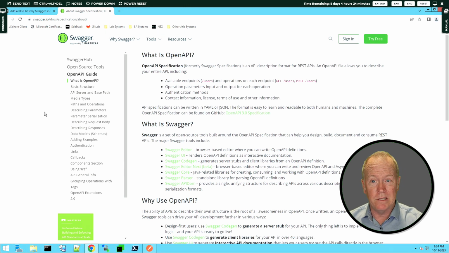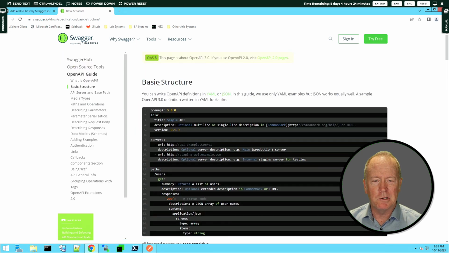Now, on this page, there's lots of information and links to learn more about Swagger specs, but I want to take you straight to this article here called Basic Structure. The basic structure here describes what these Swagger spec files look like. The version of Swagger spec that I first started working with was 2.0, but there's a newer version, 3.0, which actually has a different name. Now they call it Open API.